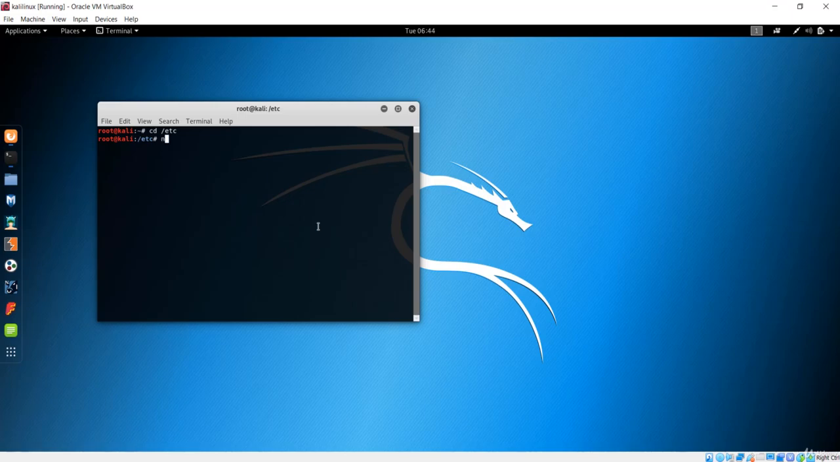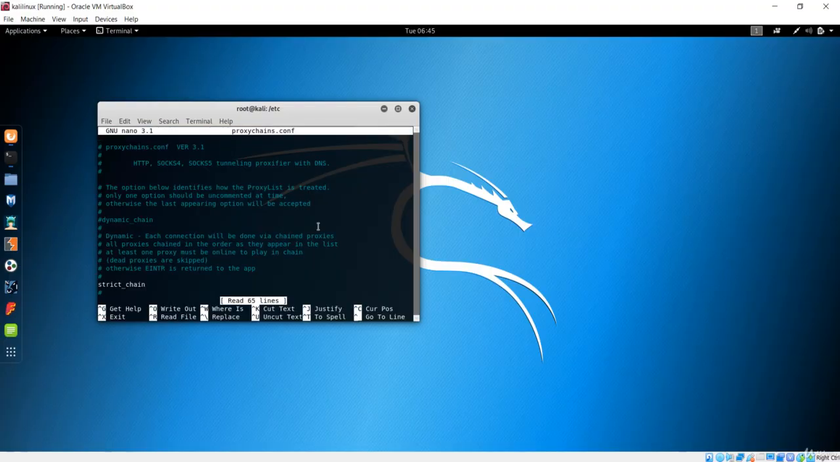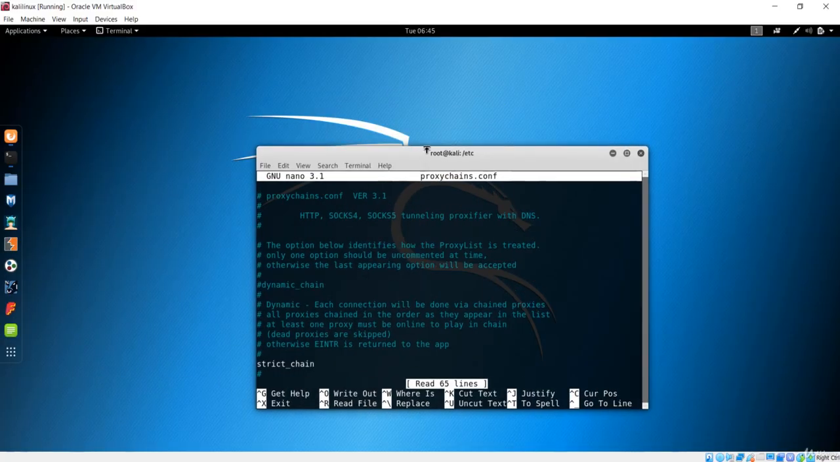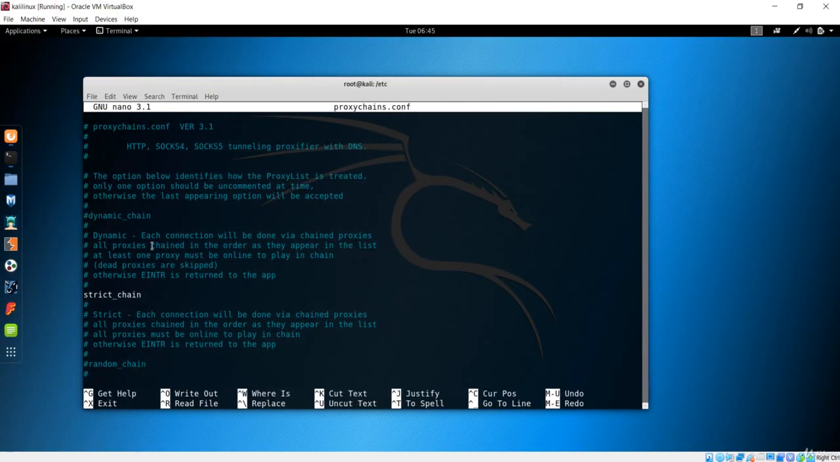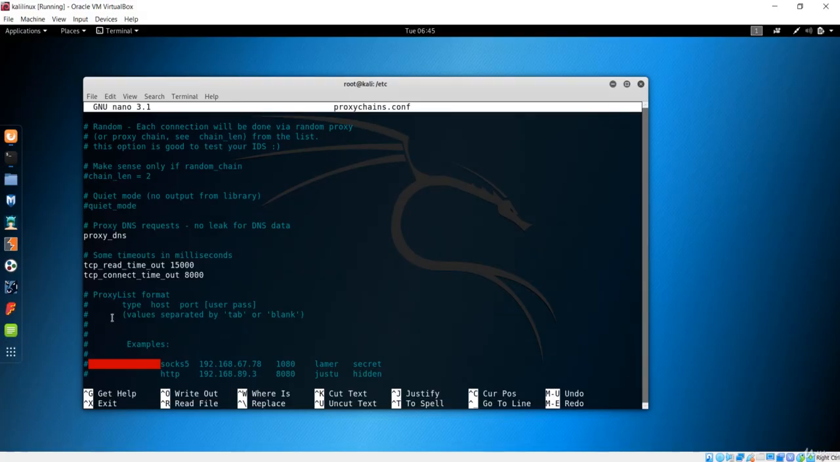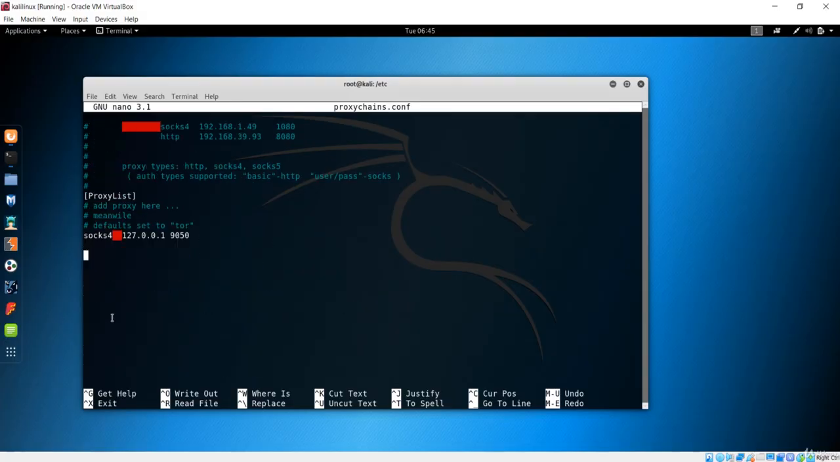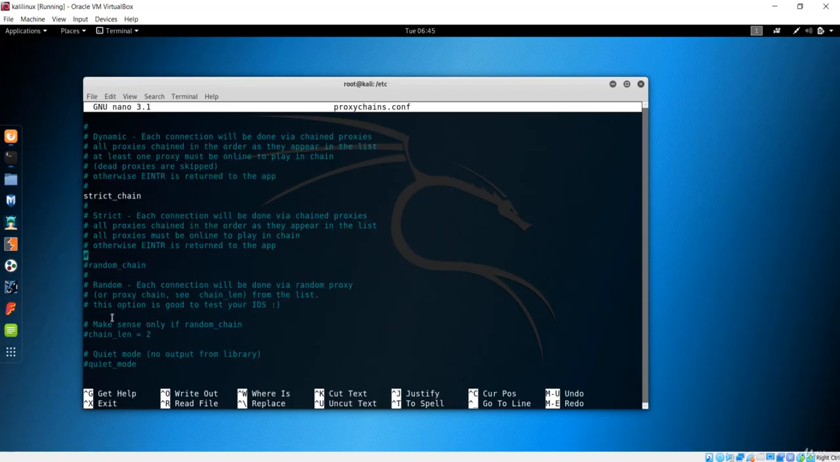In order to configure proxy chains, I'll use nano, which is obviously the editor, and I'll say that it is proxychains whose configuration we want to change. Let me make this view much bigger. You can see this is our proxy chains configuration file. This is a very important file. You can see a lot of stuff over here: the dynamic chain, strict chain, random chain. If you go down, you can see the random chain, the proxy format list, the proxy, everything. I'll go one by one.